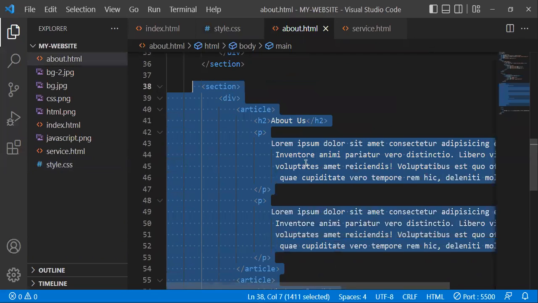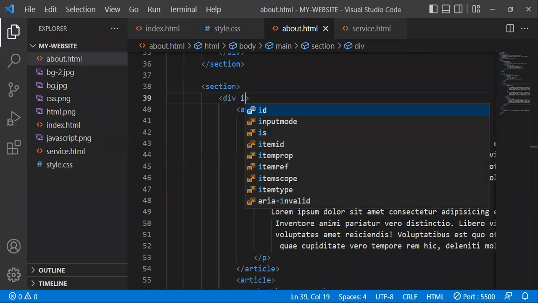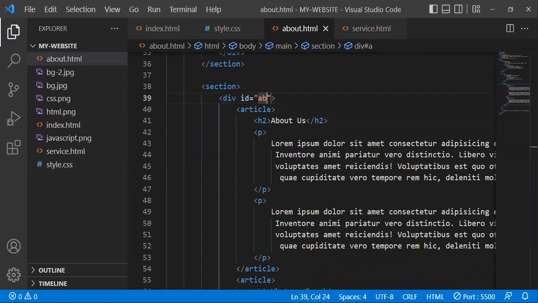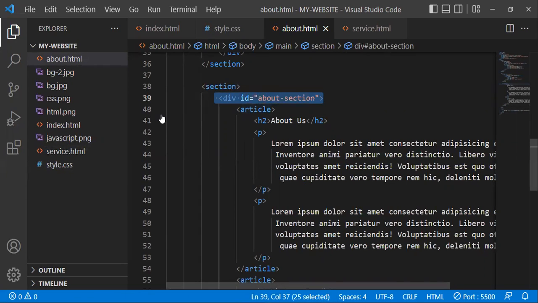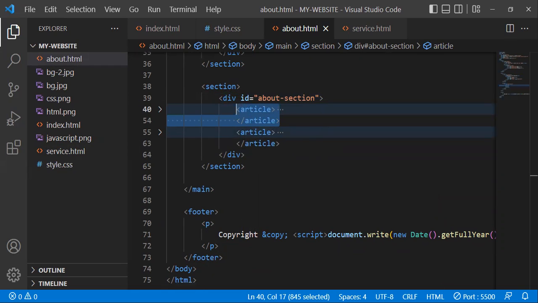Okay. So I'm going to give this div an ID of about section. Now, in the about section, we have two children, 1 and 2. So I'm just going to give the about section display flex.